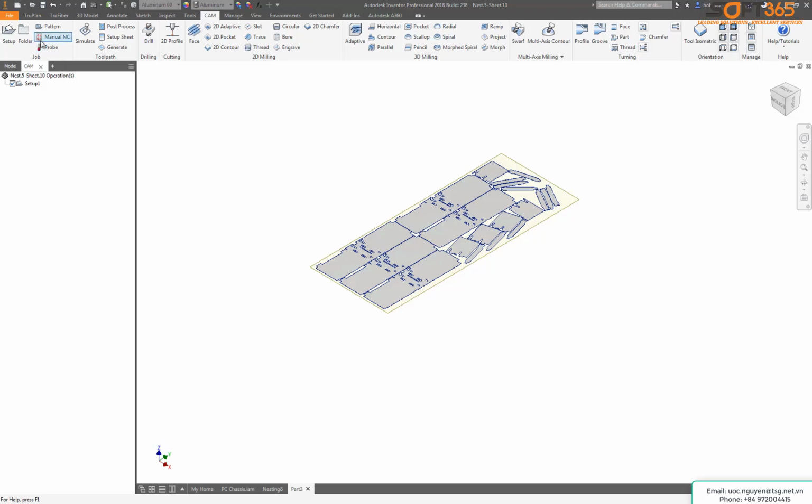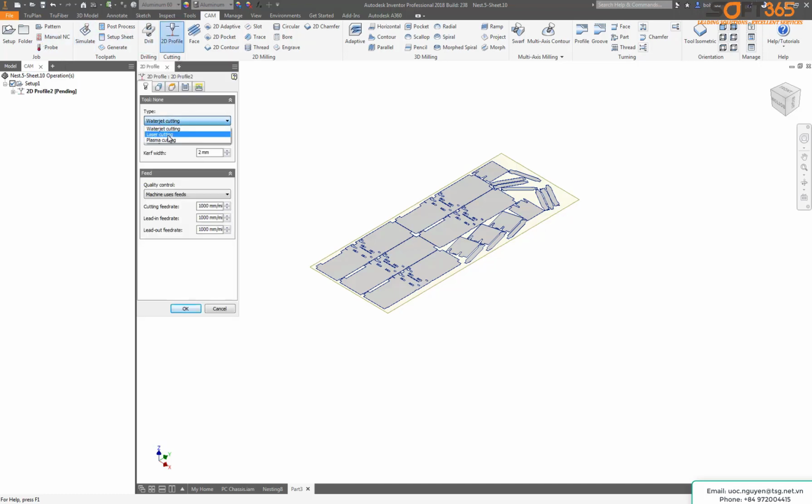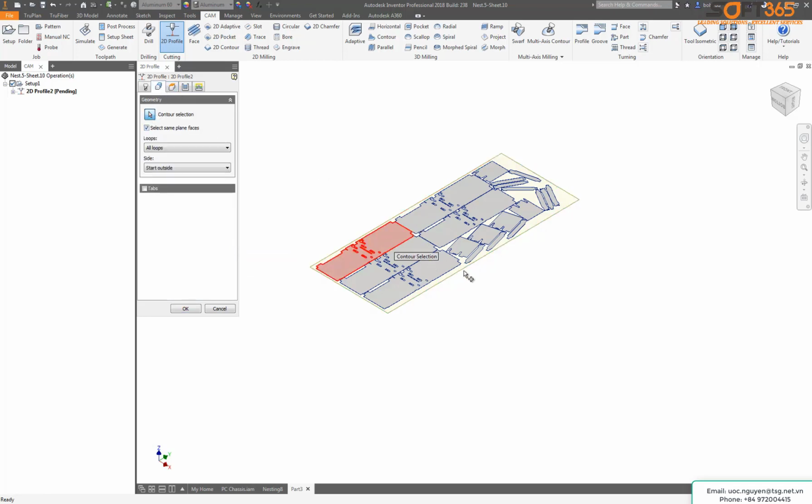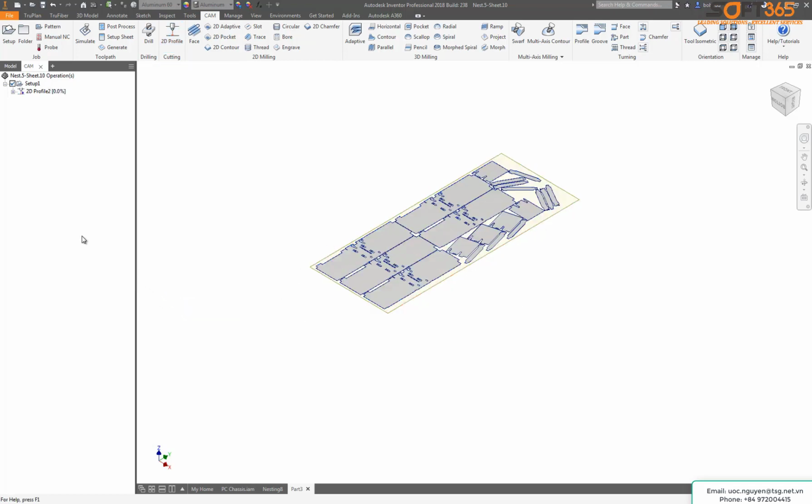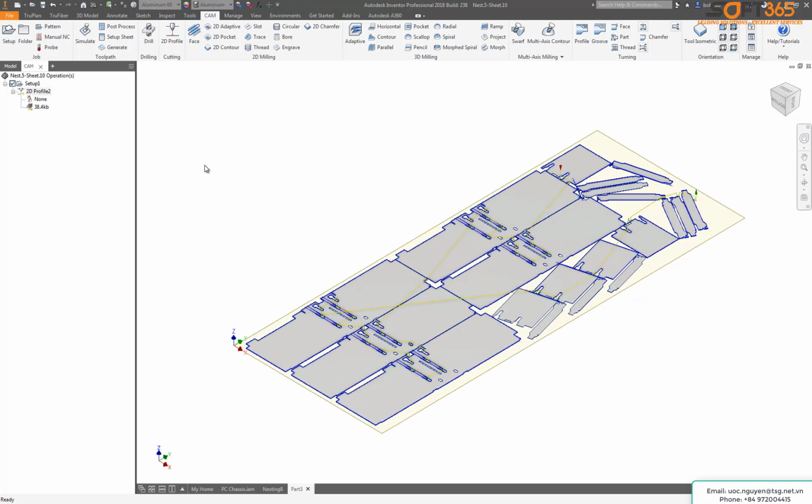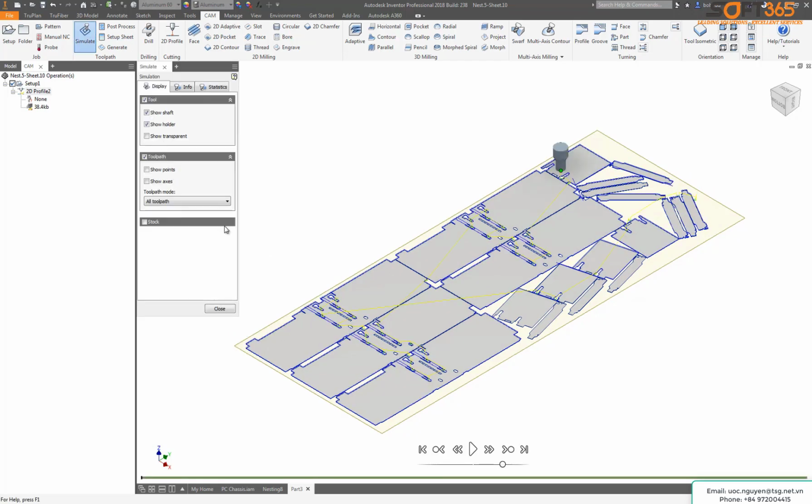So I'm reopening that 2D Profile command, and I paste the separation in the curve width field. I have an interesting field to set, select same plane faces, because there are so many faces otherwise that I would have to select. So it's an interesting checkbox to certainly check. And here is my resulting toolpath. The toolpath can be simulated, and that is basically it.